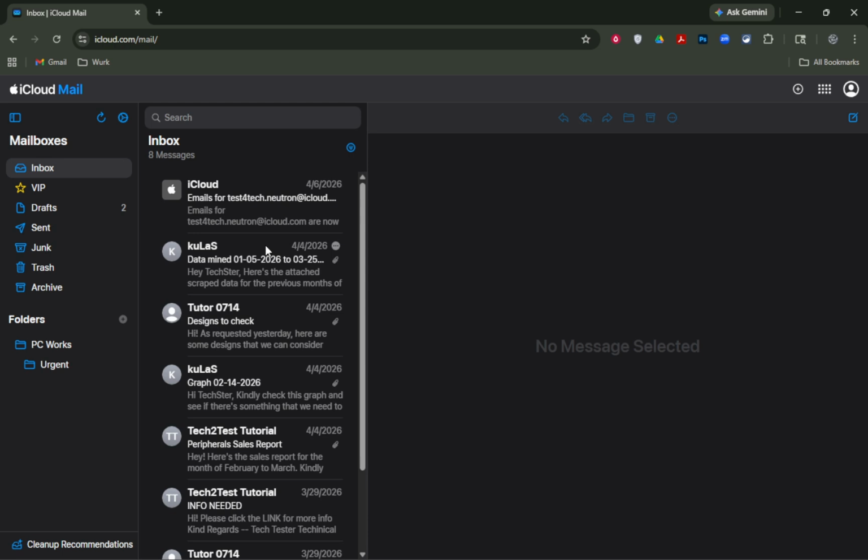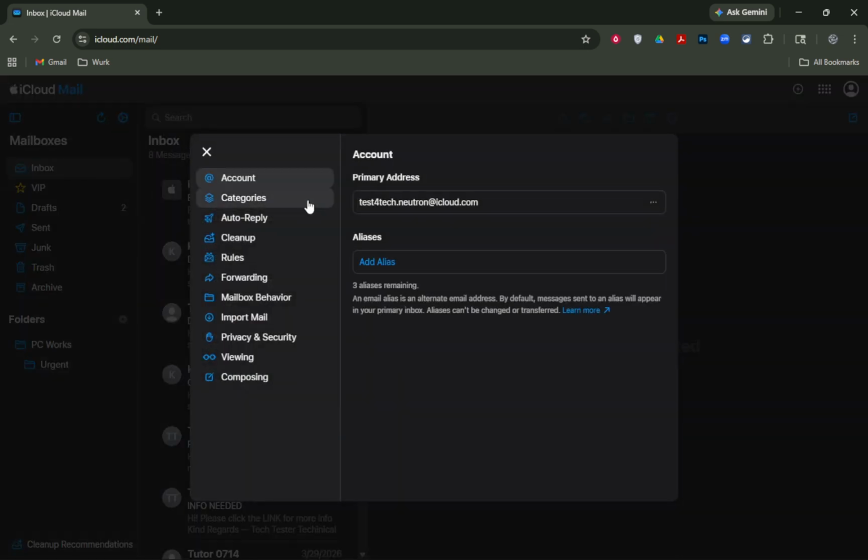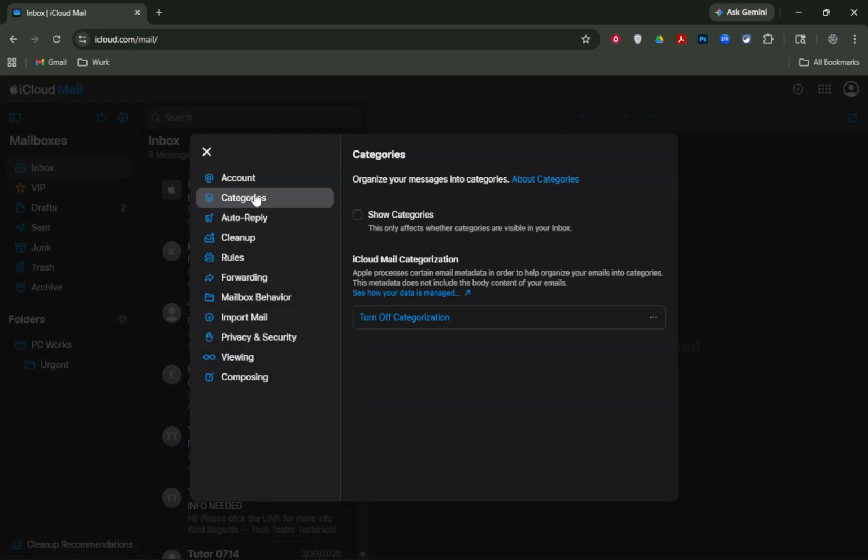That's it. Use Turn Off Categorization to stop future sorting or hide categories to keep the feature but remove the tabs. Choose the one that best fits the way you like to manage your inbox.